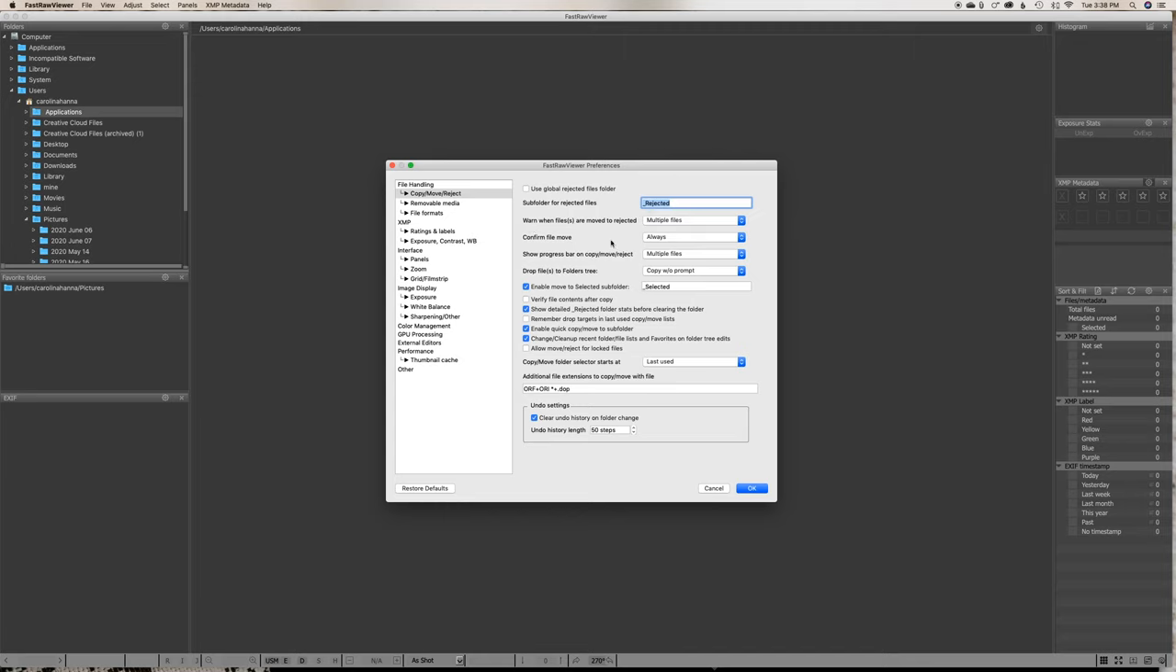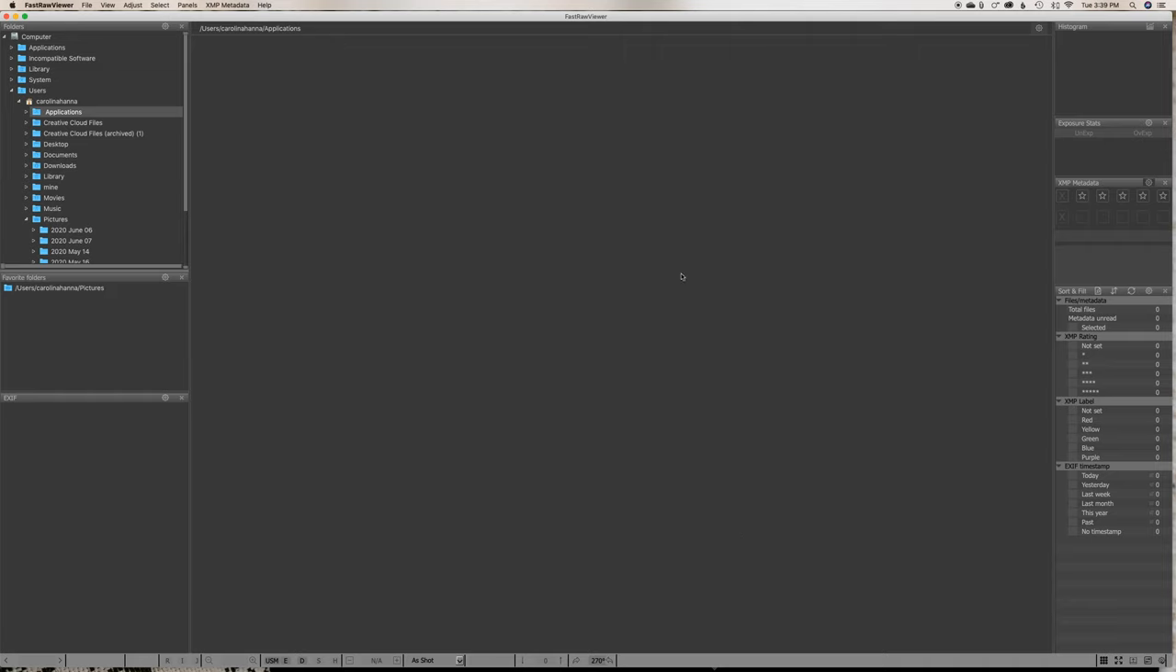We're going to set that to no, or if you prefer to multiple files, and confirm file move, we're going to set that to no, or multiple files if you prefer to get a warning. So I'm going to say okay here.